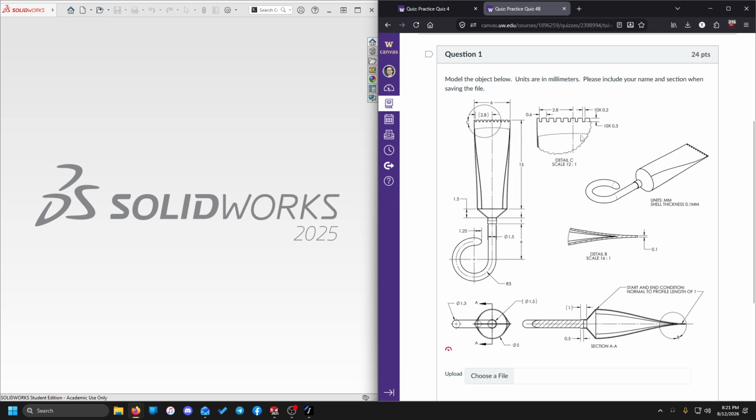None of the loft questions are going to be particularly complex. It's just going to be standard, like one profile to another profile, and if there's anything tricky going on, it'll be in a note. So here we do have a note specifying that the start and end conditions are set as normal to profile with a length of 1. So, all that said, let's get this problem started.